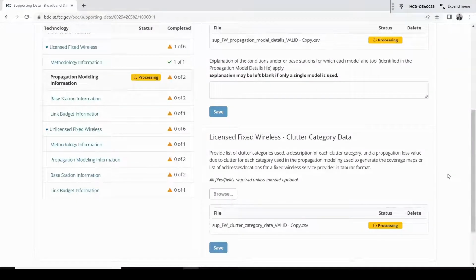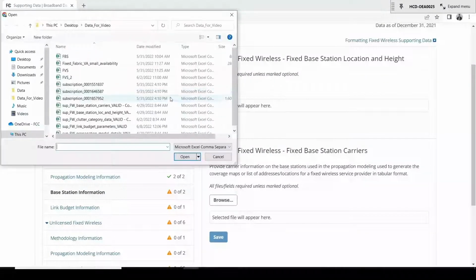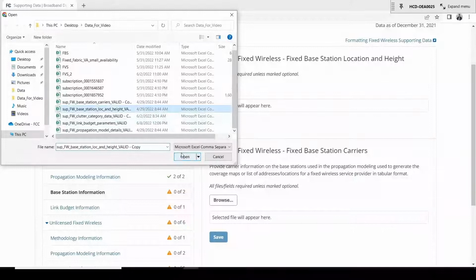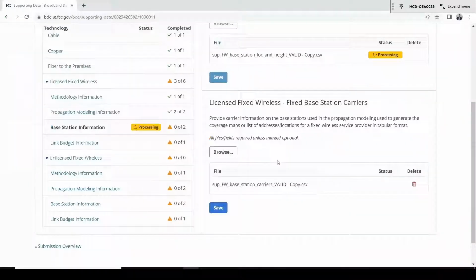Let's look at how to enter your supporting data. Within the supporting data page, the table is populated with a count of necessary supporting data pieces that are required. Based on your availability data submission, for example, if your availability data includes cable and licensed fixed wireless technologies, then you'll need to provide supporting data for each of those 2 technologies. Each technology has different types of supporting data that are required to be included with your submission.